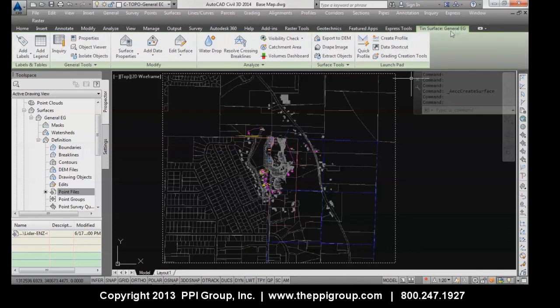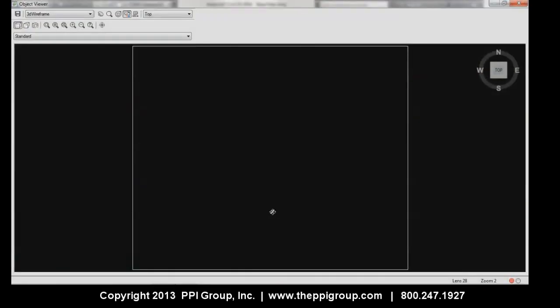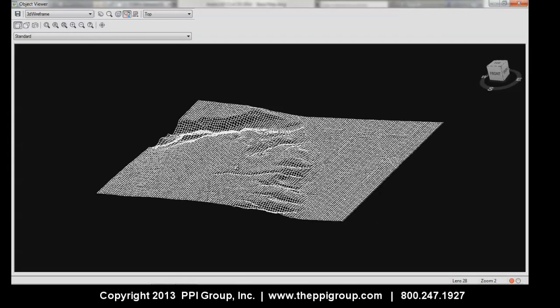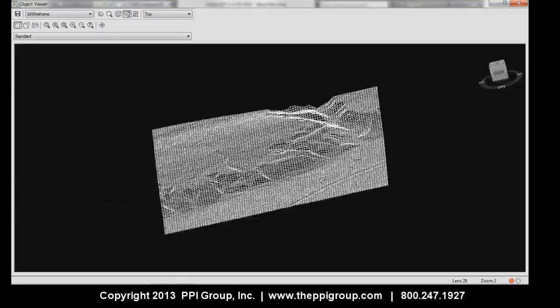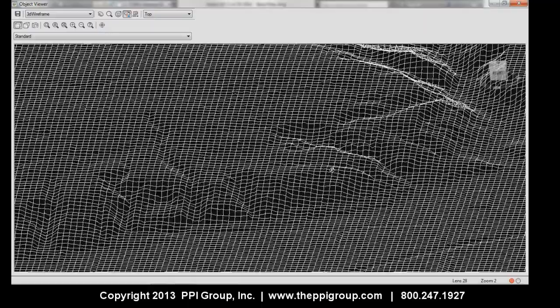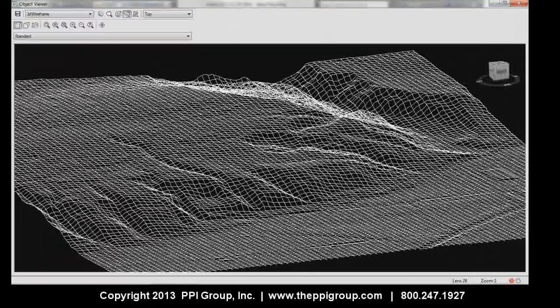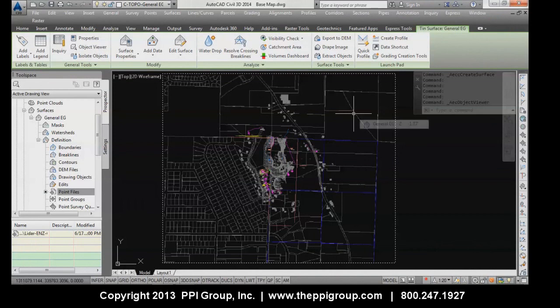Now if I pick on that, you can see that there's my TIN surface there that I've selected. And I'm going to take this briefly into the object viewer. And as soon as I rotate that back, there's that grid that we were talking about. So it shows up fairly well. Now again, this is considerably less taxing than seeing all of these triangles. So that's step one. That's good.